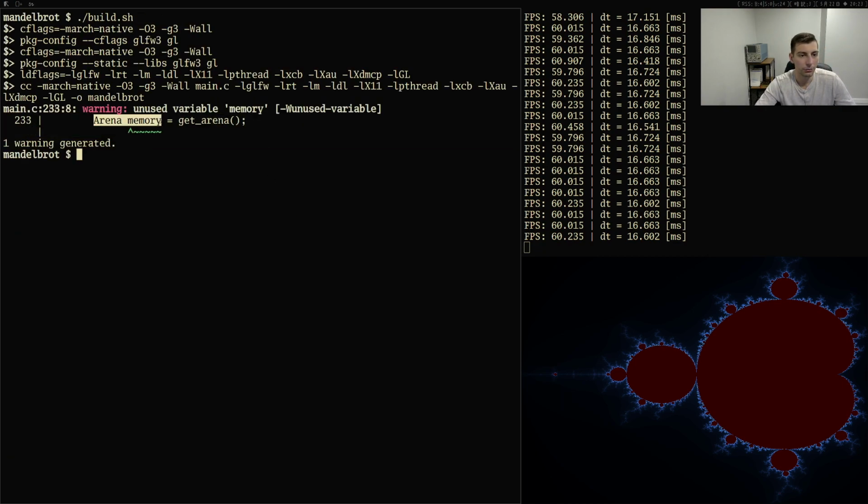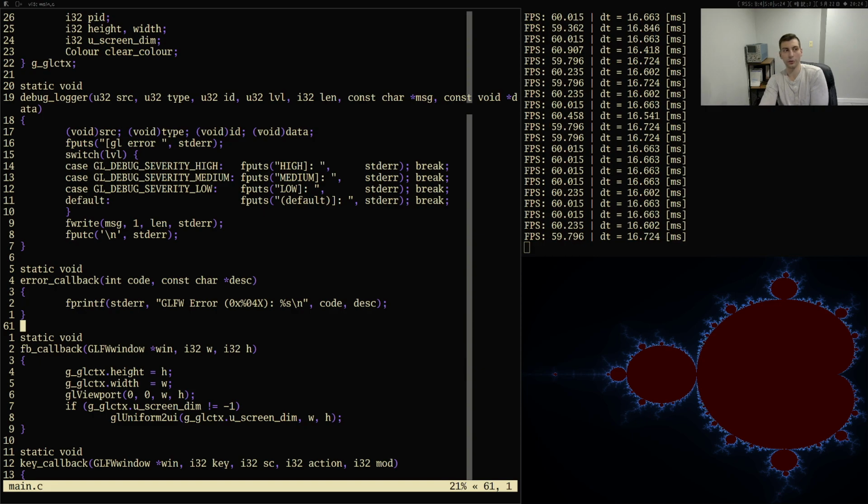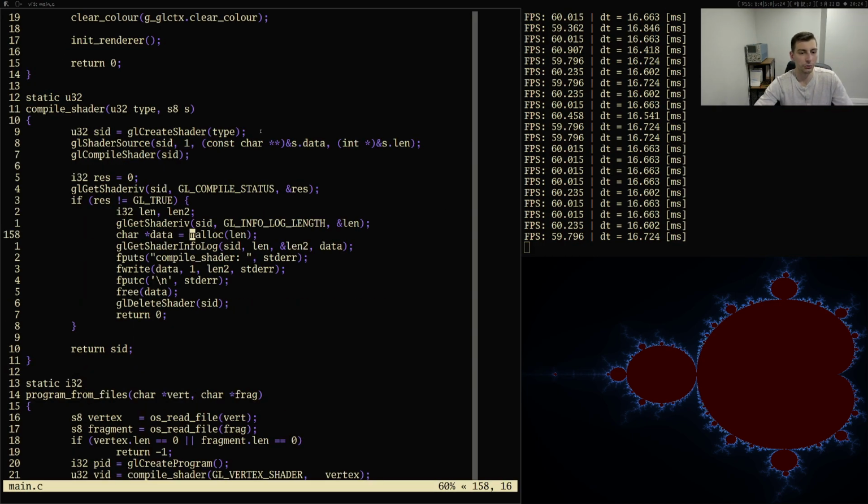So we're not using this yet. That's okay. So where do we need temporary storage in this program? Just take a look. We need temporary storage here. So this thing here will take an arena.